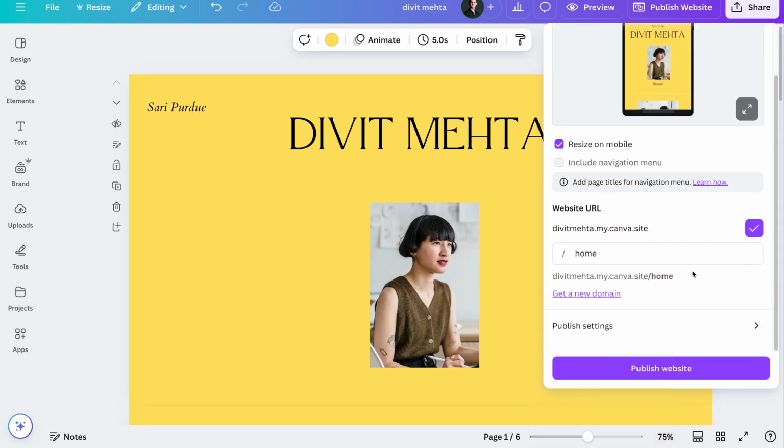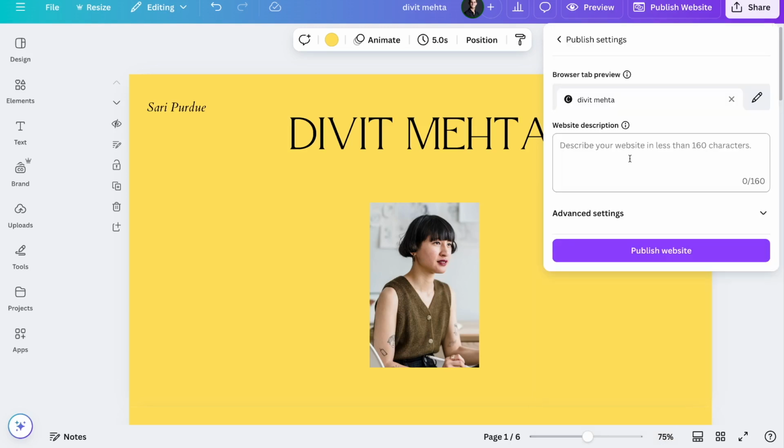Now, before I actually press the publish website option, I want to talk about these publish settings. Over here, we have your website description. Here you can describe what your website is about to Google in less than 160 characters. If there are particular keywords you want to put in there, you can. I can just call this my portfolio, keep it very basic for Divot Meta. It's not the best description, but you get the idea. You can put in keywords if you want.